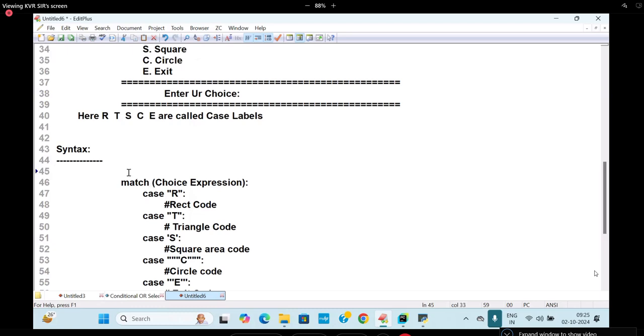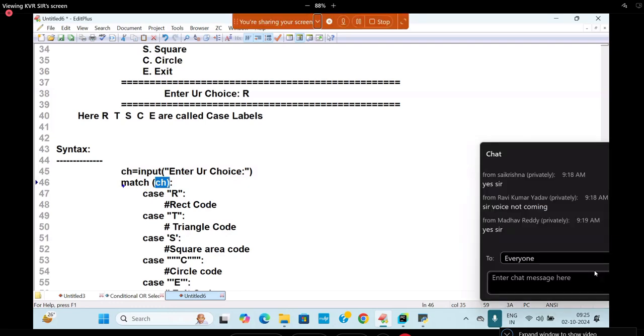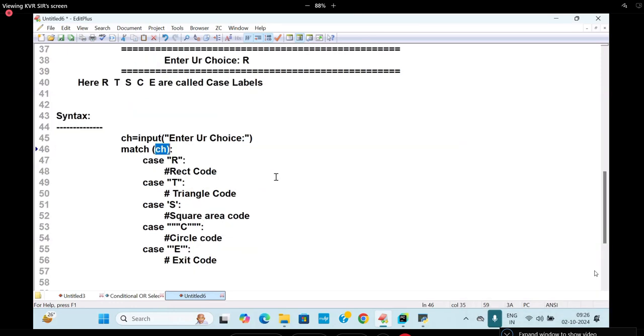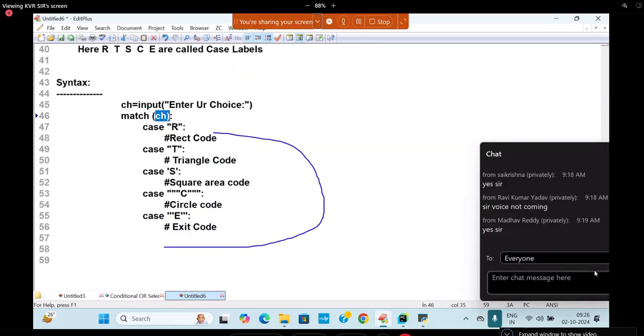Now I'm going to take, for example, CH is equal to input of "Enter your choice". How will the flow be? If my choice is R, which I read here in CH, match of R, the PVM will compare with the first case. CH value is equal to R. If it is equal, it executes the rectangle code.